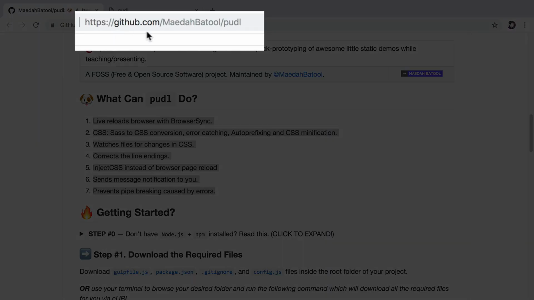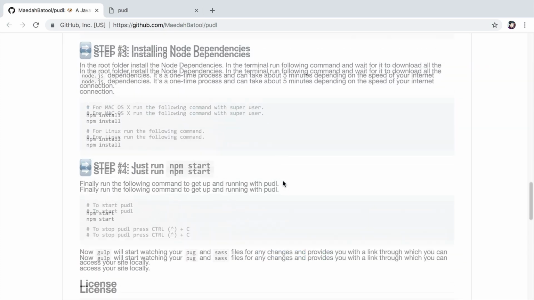So go browse this link, github.com/mydabatul/pudl. Read all about it in this readme, and let's start installing.